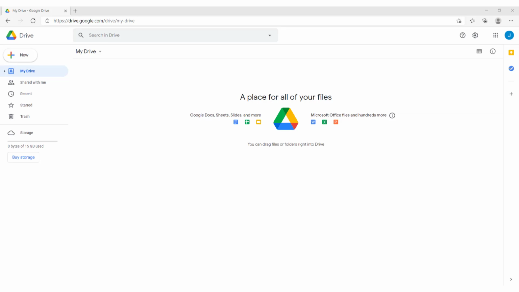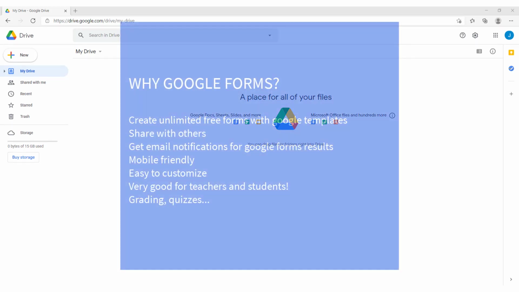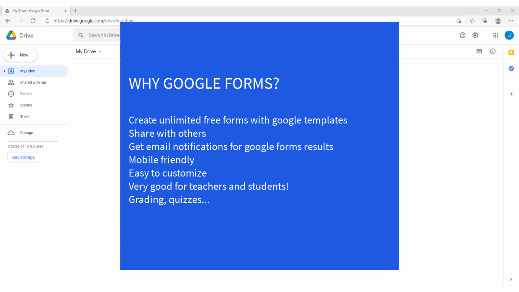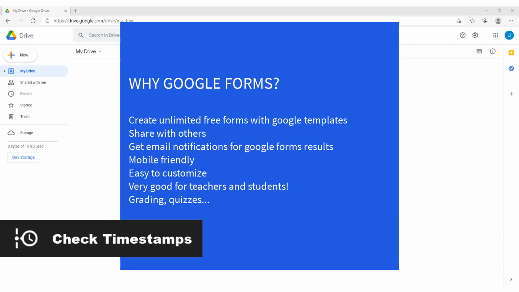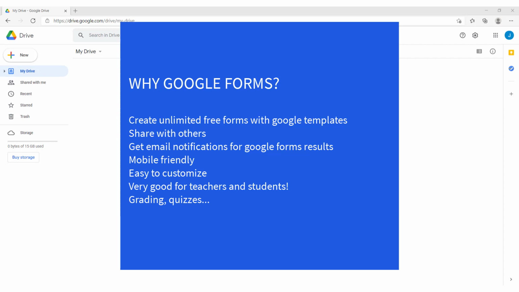With Google Forms you can create unlimited free forms with Google templates. We will cover these templates later. Of course, another good thing is that you can share your form with other colleagues or students, and you can collaborate on the same form, which is also very nice.